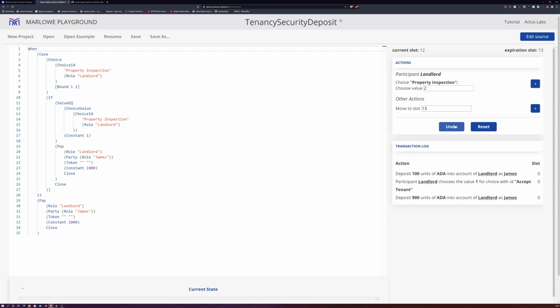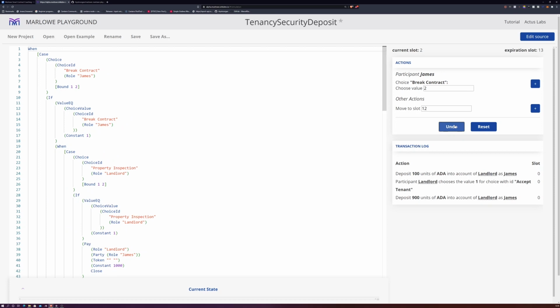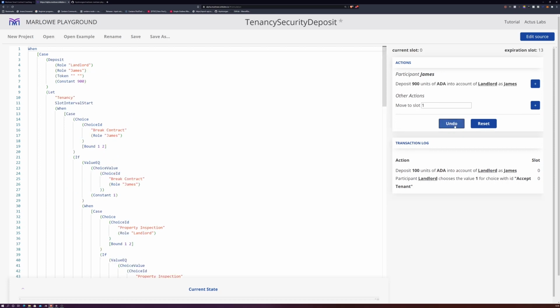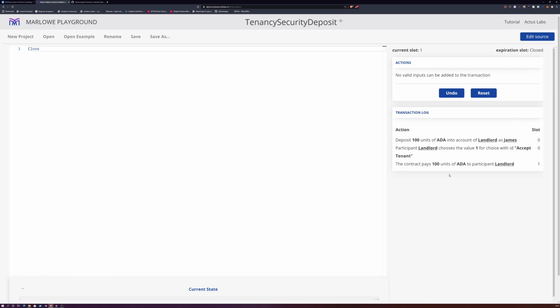Okay, and that's every possible route through the contract. Oh, wait, it's not. So now we're just going to do the higher level ones, because what we did is we did every option of the tenancy. But what if James doesn't pay the deposit in time? The landlord keeps the 100 ADA.